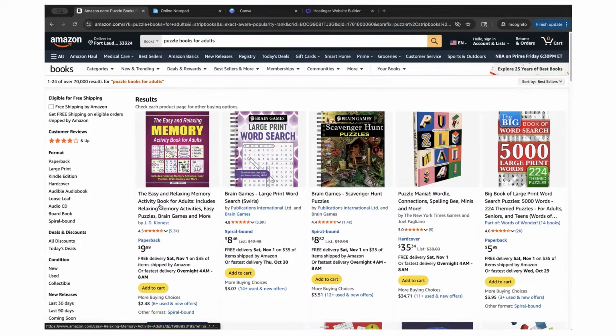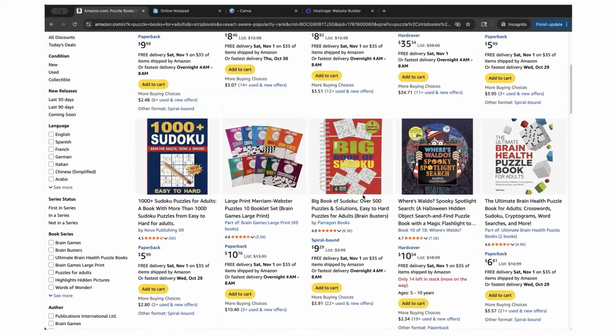So very first in the top, the easy and relaxing memory activity book. I love activity books. Brain games make sense. This one, brain games, large print word search. So trending, obviously, 3.9 thousand reviews. That's amazing. Scavenger hunt puzzles, Puzzle Mania, Wordle, Connections, Spelling Bee, Minis, and more. The big book of word search, 5,000 large print words. Wow, that's a big, big book.